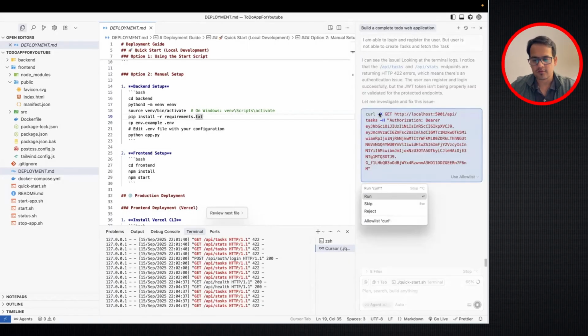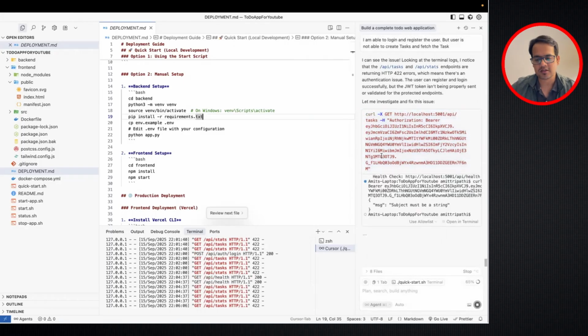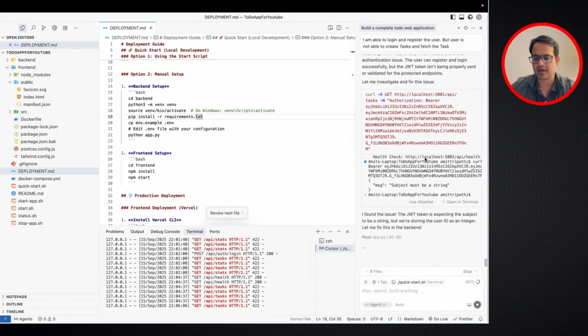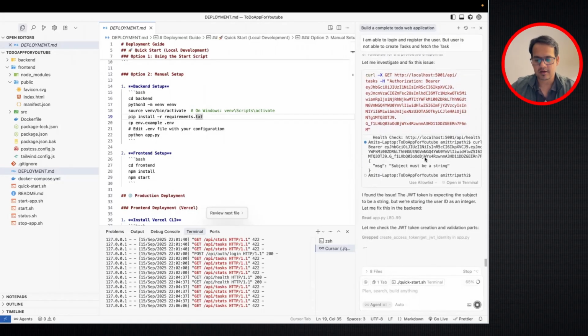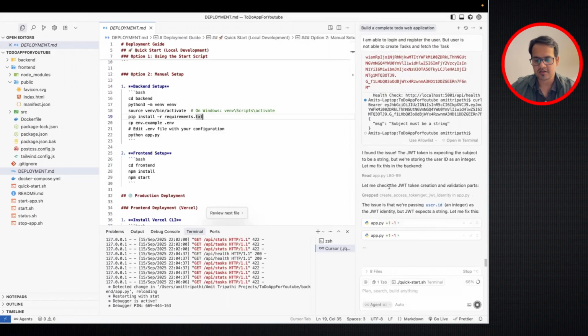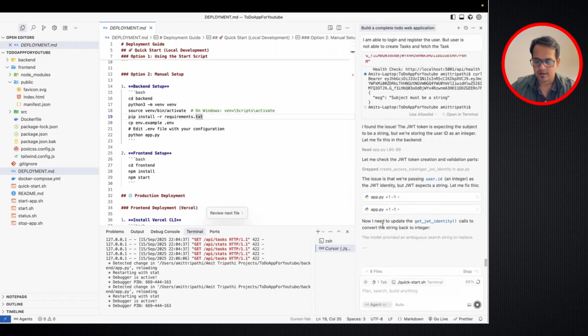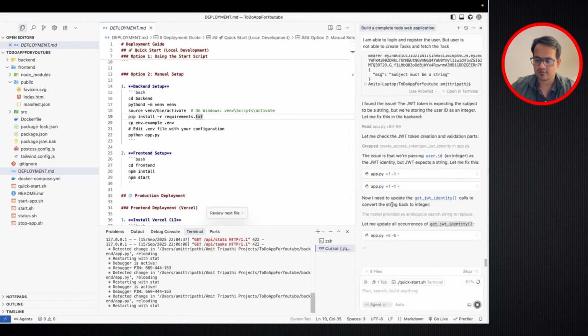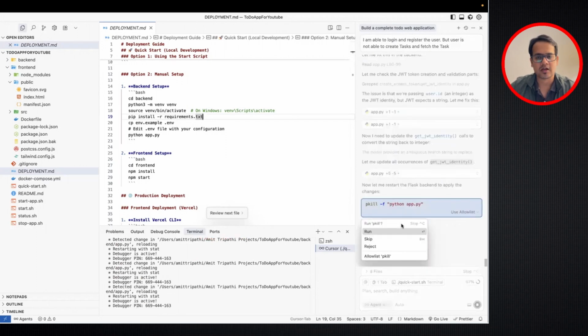Okay, it thought for some time, and now if you see, it is trying to check the terminal logs. First, it tries to check everything: the backend, front end, whether APIs are running fine or not, the JWT token creation, everything. Then only it goes and updates the file. Right now it is removing and adding some file changes. Now I need to upgrade get JWT identity calls to convert the string back into the integer. So that was the problem, I think.